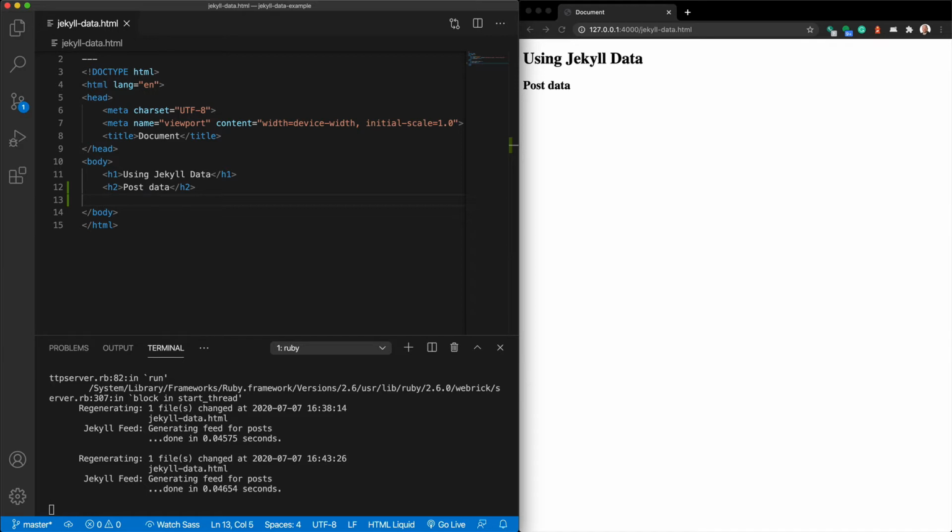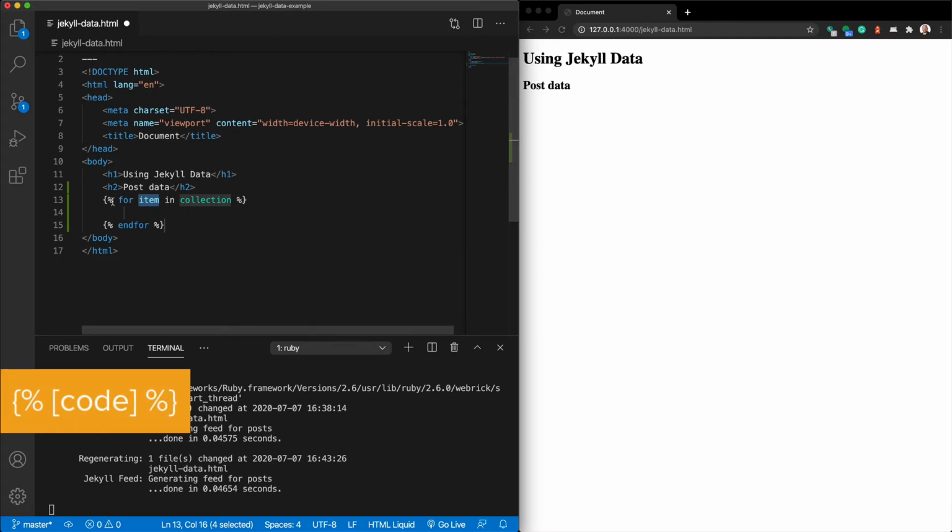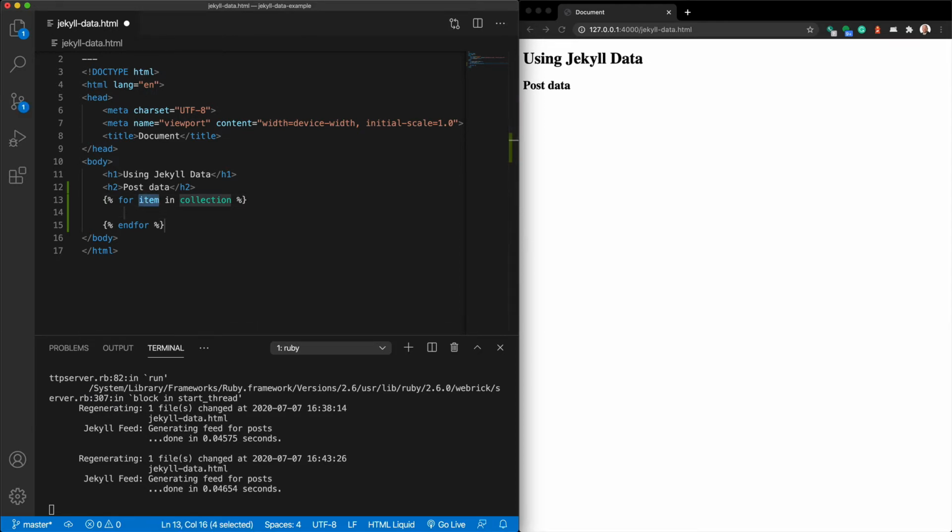And now we'll just say for, and now this is the Liquid template language that I'm referring to. You can see that I can put a for statement in here, and this is going to loop through items in a collection. And in order to write that code, you do an open bracket with a %, and then you do a close bracket and %. So inside of here, where it says item, I'm going to say for post in site.posts. And I'll save this.